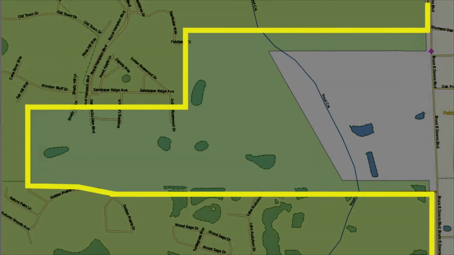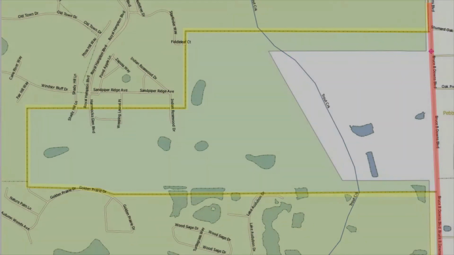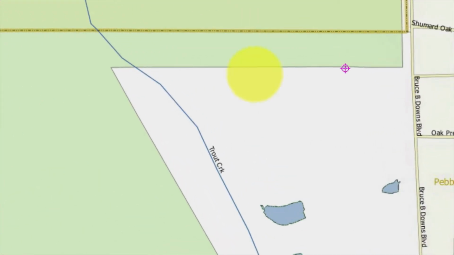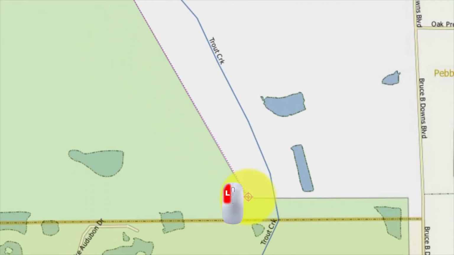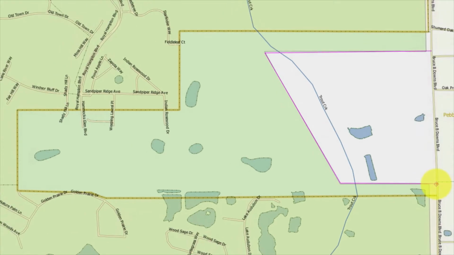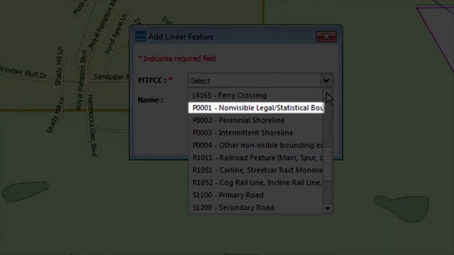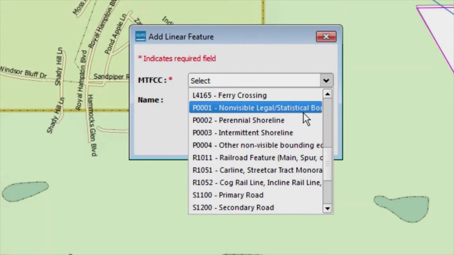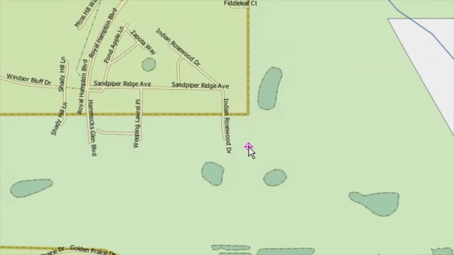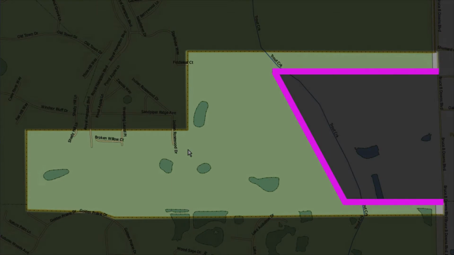In this example, there is the yellow Census Bureau boundary and the vertical road on the right. Starting from the road, add new edges along the boundary of the user-provided map. End the new edges at the other end of the road to complete the new linear feature. Select the feature type Non-Visible Legal or Statistical Boundary in the Add Linear Feature dialog box and click OK. The new linear feature has been created.